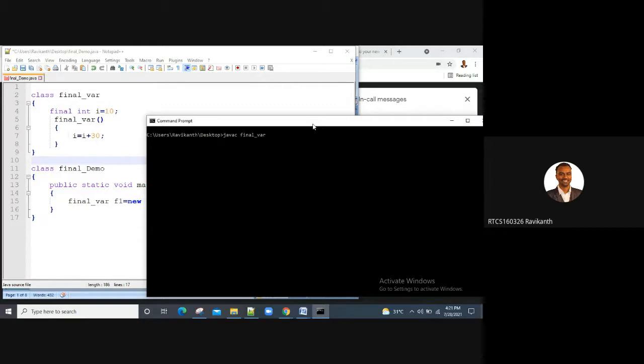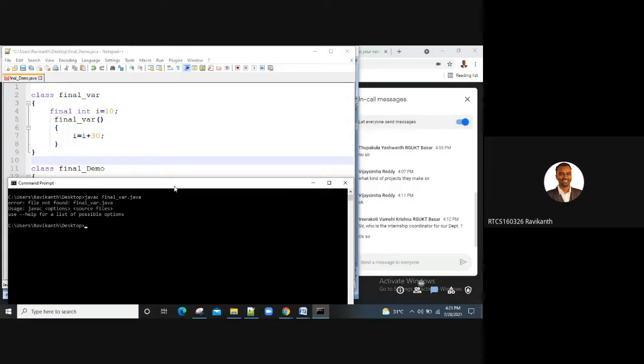Yes, guys. Come on, you can type in the chat box. So, are you going to get a compile time error or a runtime error? If it is a compile time error, then what type of error is it going to generate?